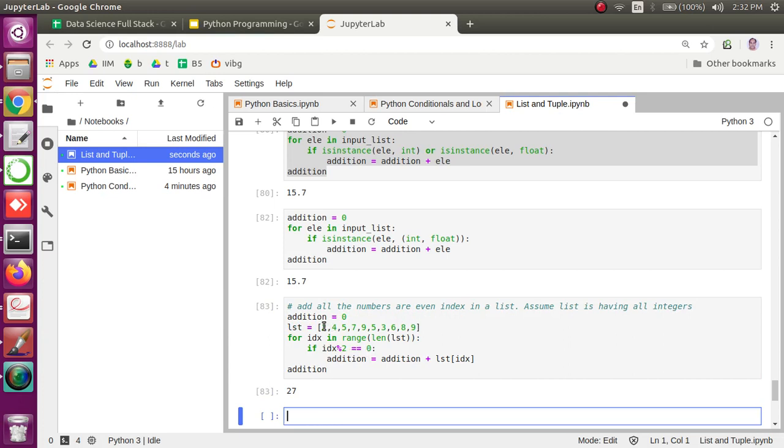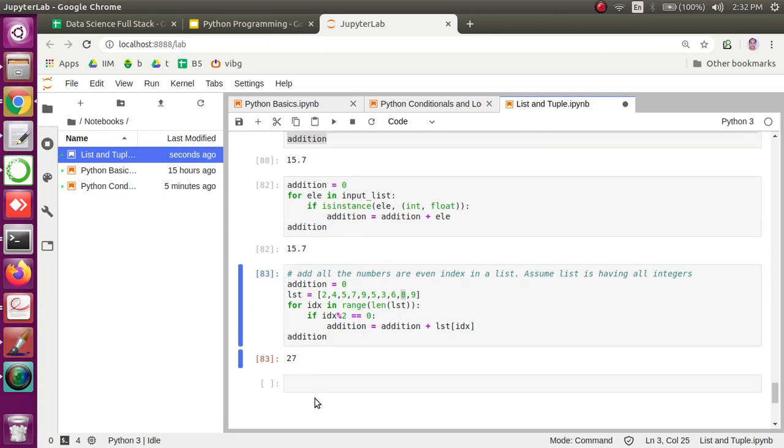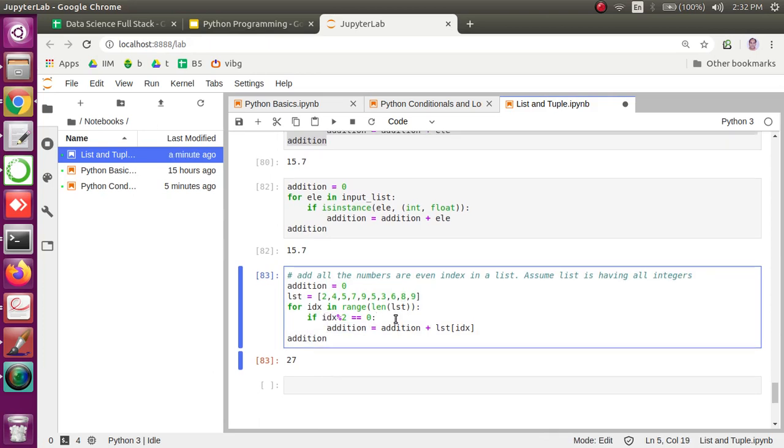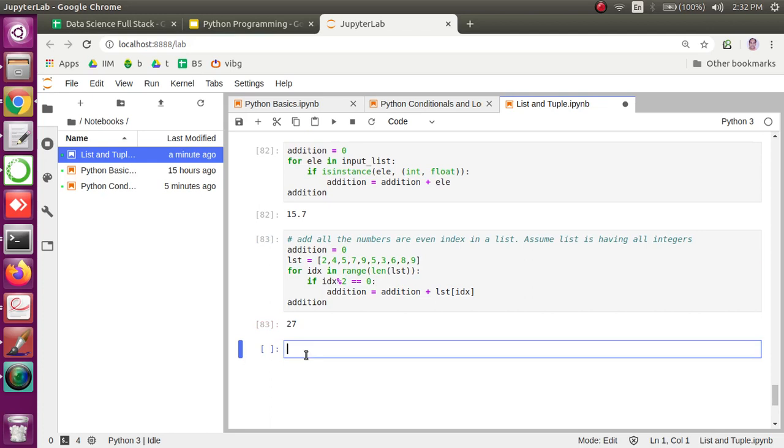So index 0, the 2 will be added, and then 5, 7, 7 plus 9 is 16, 16 plus 3 is 19, 19 plus 8 is 27, and that's the output we get. So that is a quick exercise. This helps you to understand how to iterate, how to use for loops, if constructs, the operators, iterations and additions. Those are the things we are trying to explore here.